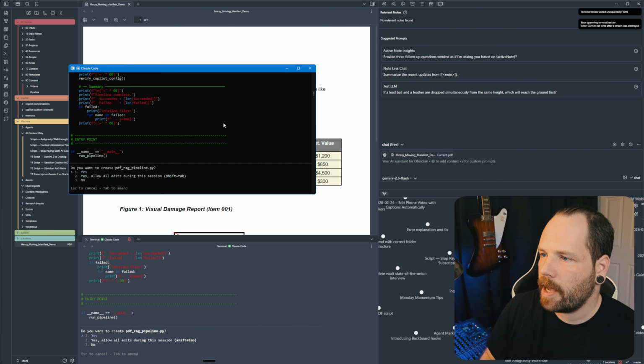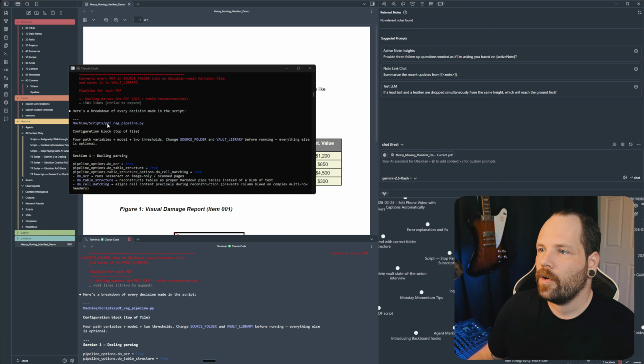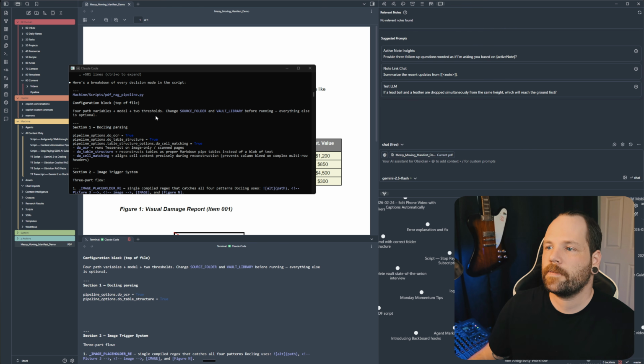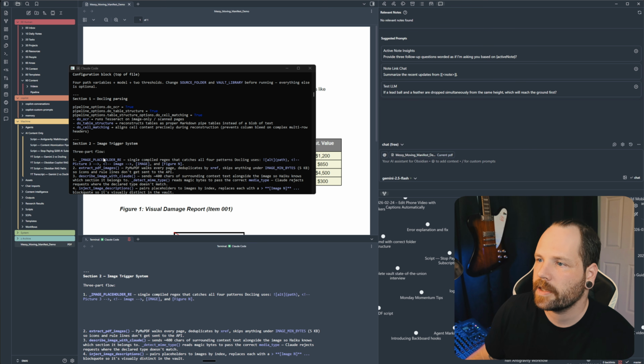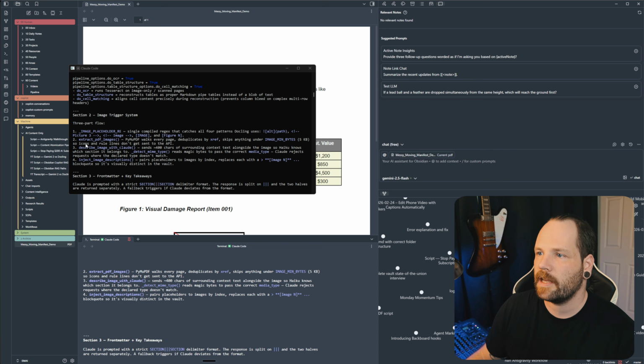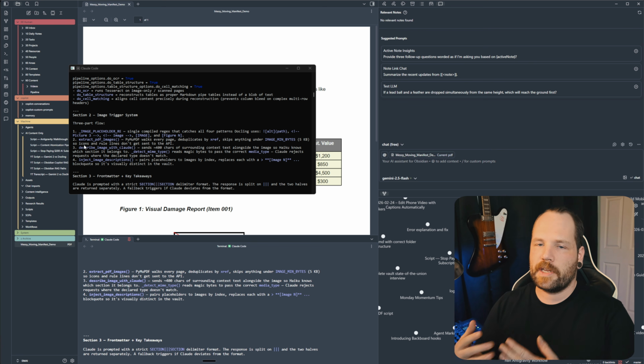Do I want to create PDF to RAG pipeline? Yes, I do. Okay, so here's a breakdown of every decision made in the script, just like we were saying. It says Docling parsing, image trigger system. So if there's an image, Docling is instructed to use an image placeholder.